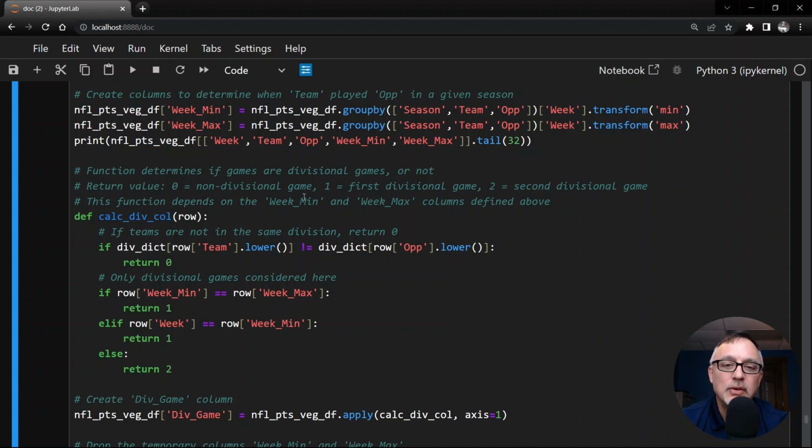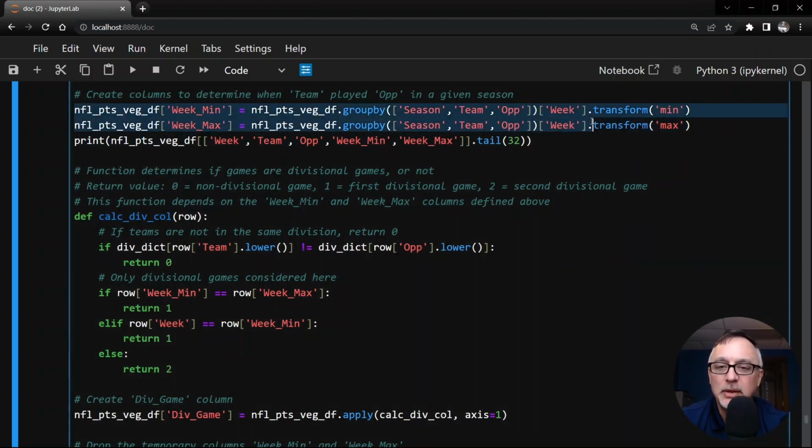What I do is I look at the week in which these two teams played. So I'm going to do a group by on this new data set here. Group by season, team, and opponent there. Look at the top of this cell here. And I'm going to then look at the week in which they've played.